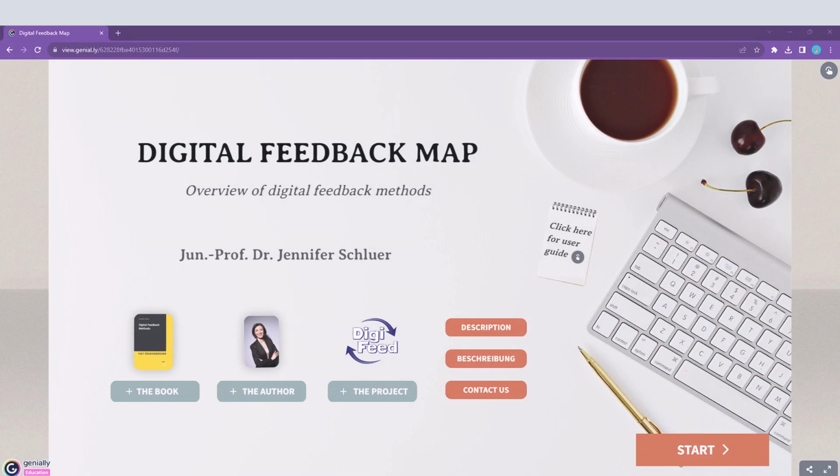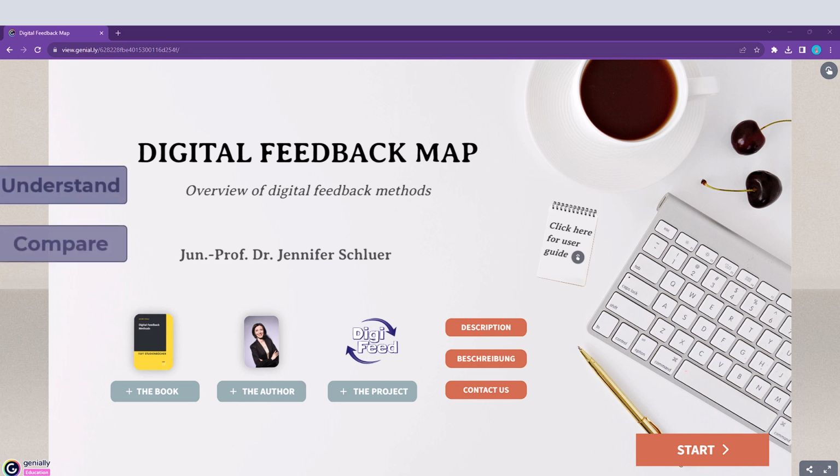The Digital Feedback Map is an interactive online platform that provides comprehensive information, tasks, and tutorials about digital feedback methods. It is designed to help teachers and students enhance their teaching and learning experiences through digital feedback. By navigating the map, users can understand, compare, and select the most suitable digital feedback methods for their unique educational contexts.